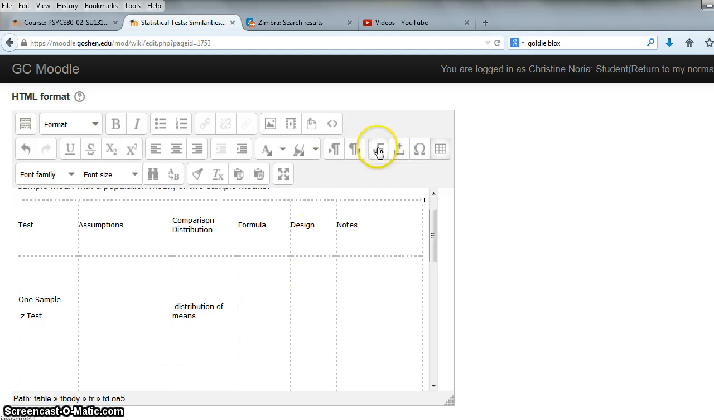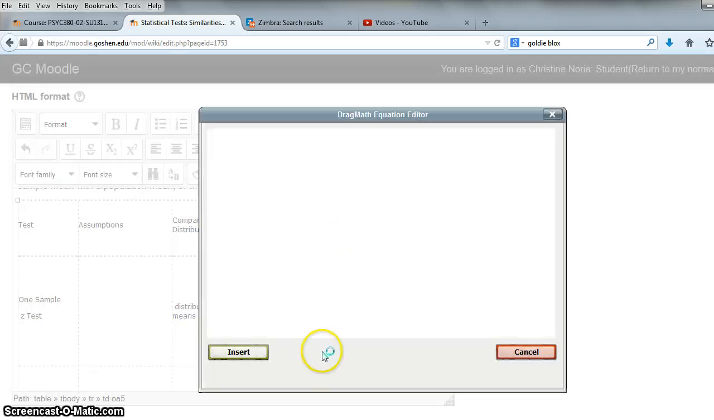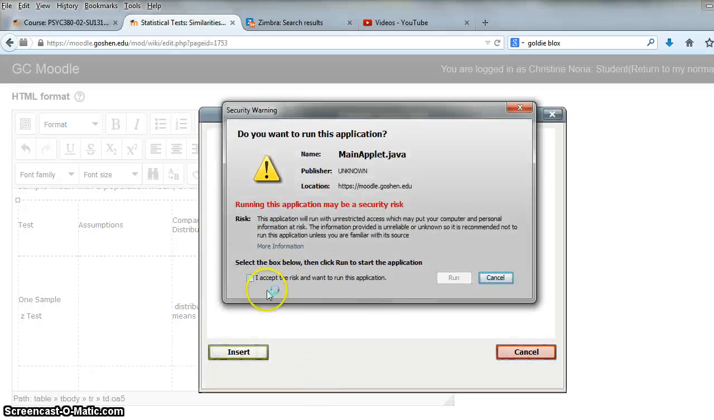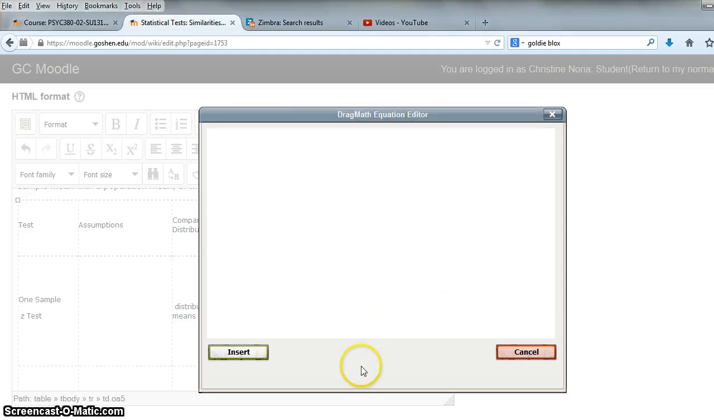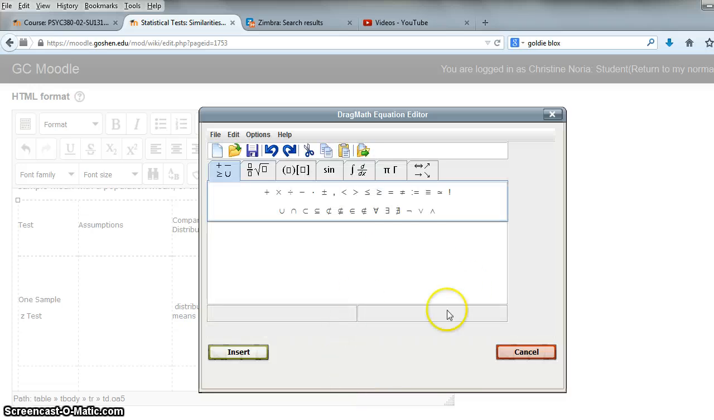And I can put the formula in here for the one sample z-test. I'll try this. This is our little equation builder, and we can come up here. You might have this pop up as well. If it doesn't open for you, you might have to enable Java for a particular page, turn off your pop-up blocker. I'm going to accept the risk because I know this is safe. I'll say run, and here's the equation editor. So I can come over here and say, okay, I know I need some kind of fraction. We'll insert that.